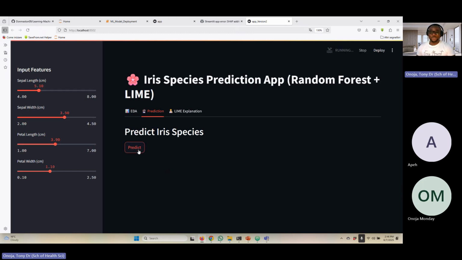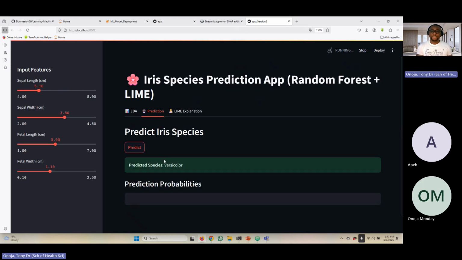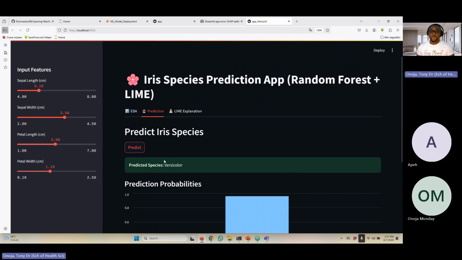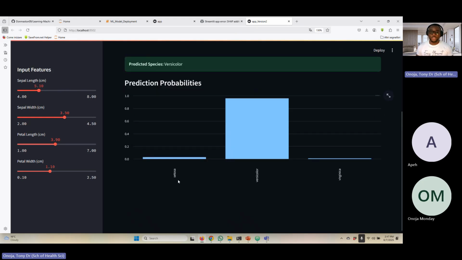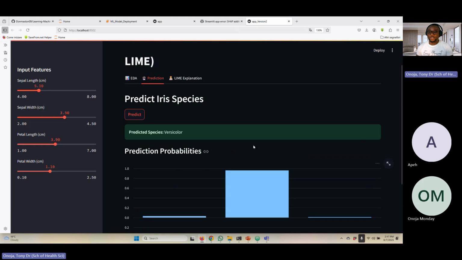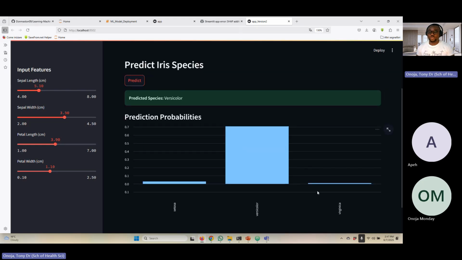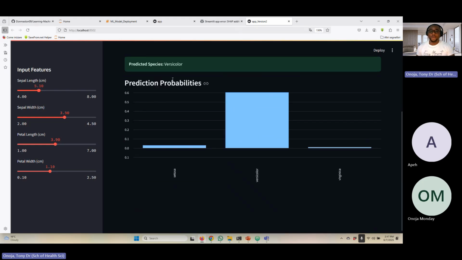Okay, so the next thing is to run for prediction. So when you have new data available, this is what it's going to do for you. It's going to make a prediction and return the probability for you. So with that, you can choose. The predicted one here is Versicolor, and the Versicolor probability seems to be high. For all the other ones, you could see the prediction probability was quite small.